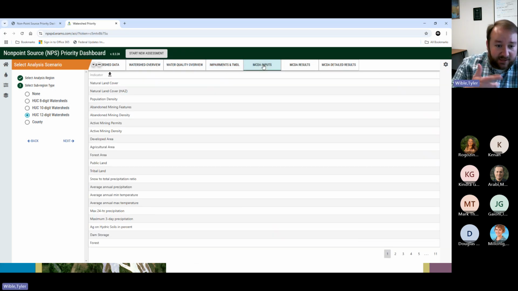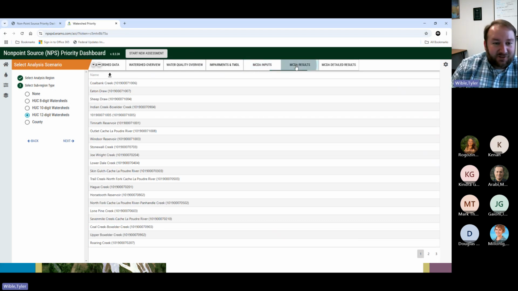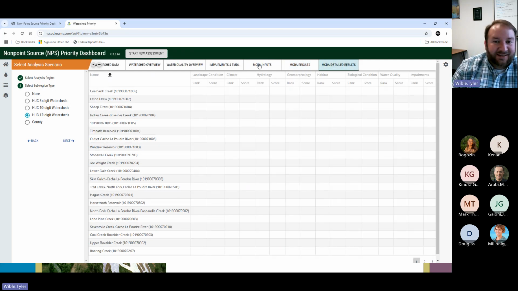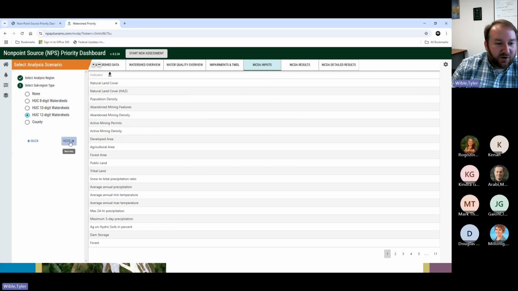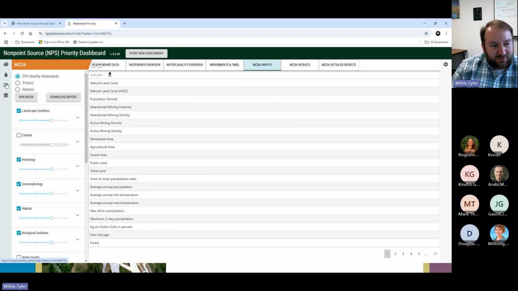Again, if you want to look at the interactive side of it, MCDA inputs, mostly empty because you haven't run the analysis yet. MCDA results, also empty. You haven't run the analysis. The detailed results, also empty. You haven't run it.